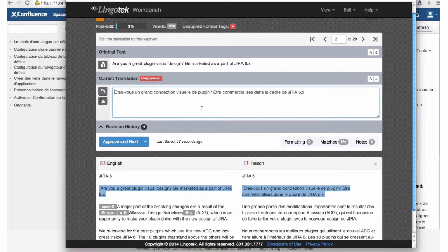Does that also speed up my processing too? Because now every time I translate, I don't have to translate the whole document. I can just translate the deltas and contextual changes? Exactly. So once this has all been saved to the translation memory, in future translations the translation engine will be able to quickly match up the terms here.